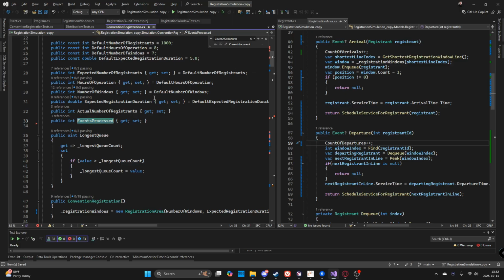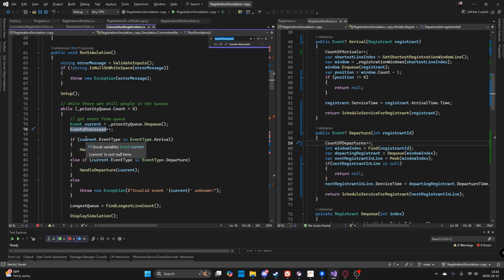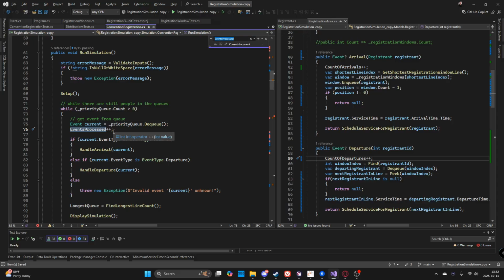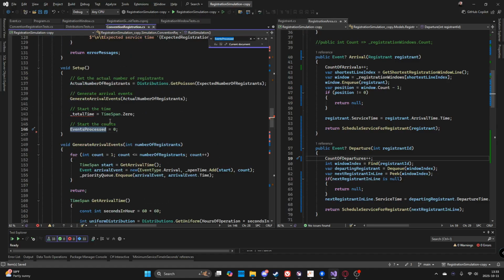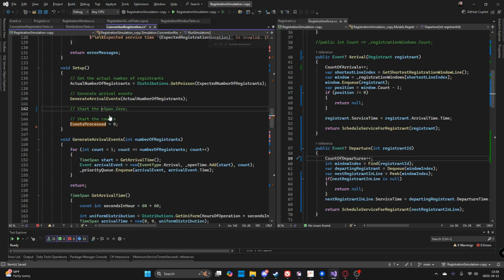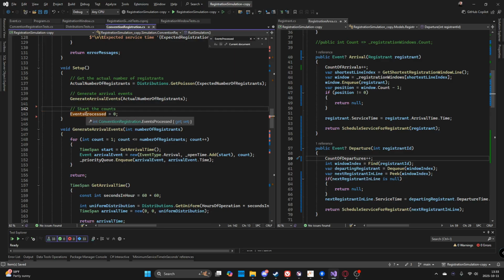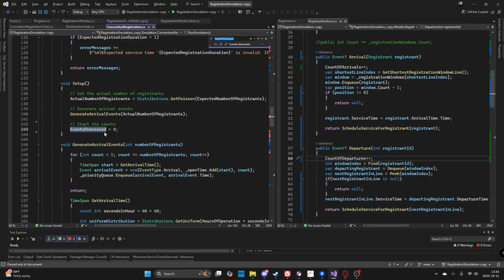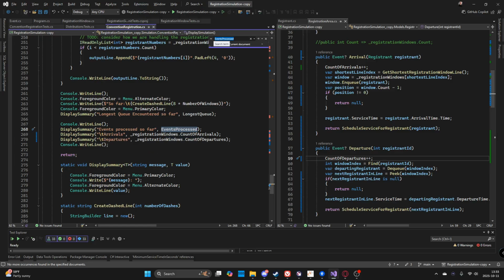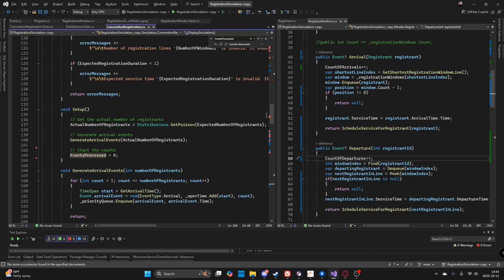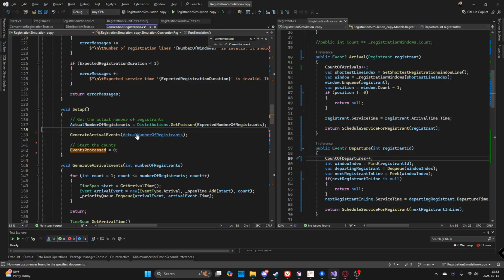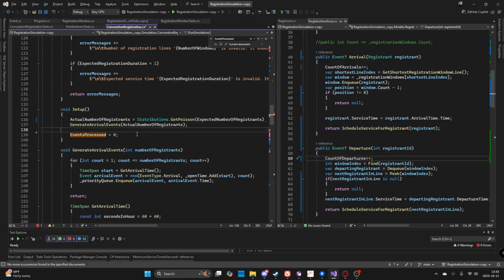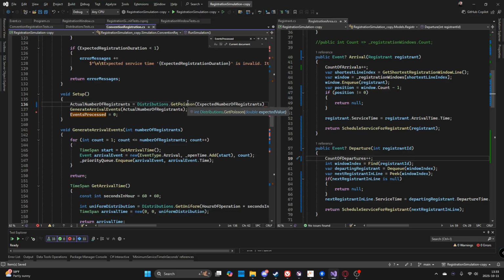Events processed, let's see where those are used. Every event we do a plus plus. That one feels like it actually needs... Cut both of these lines. Events processed. Yeah, that one feels right for the moment. That's no longer official. Okay, I think we're heading in the right direction.